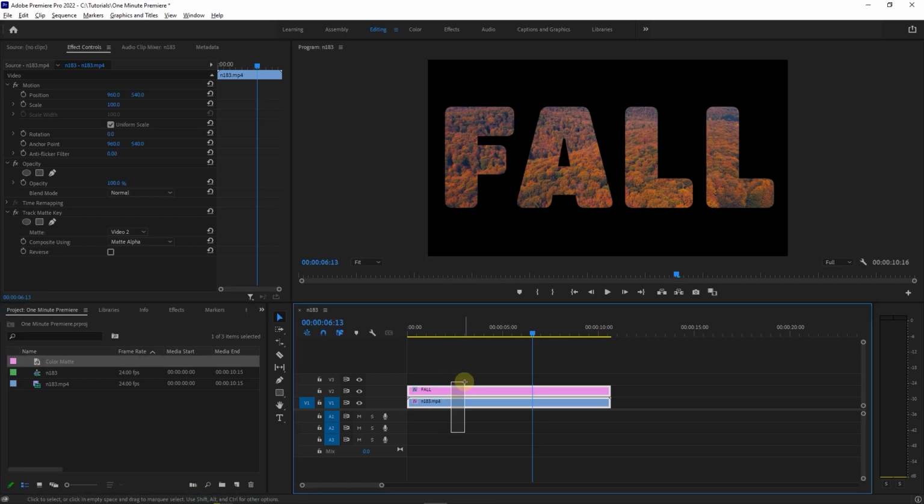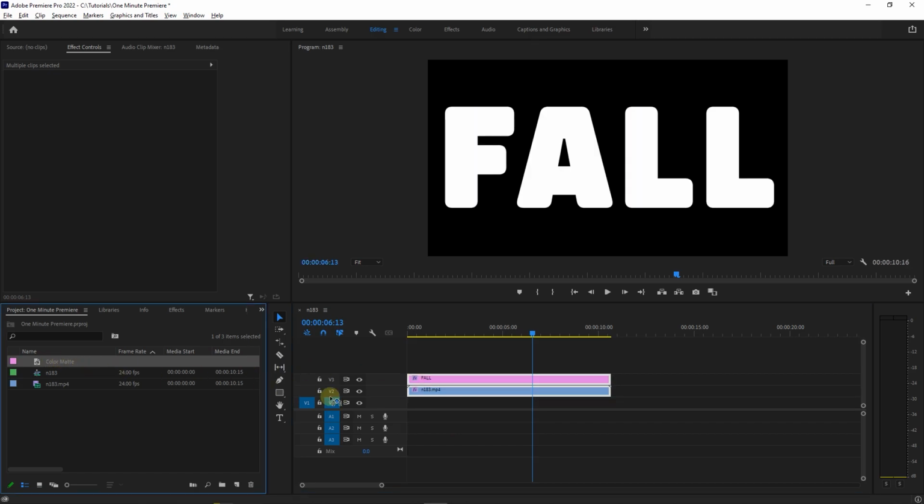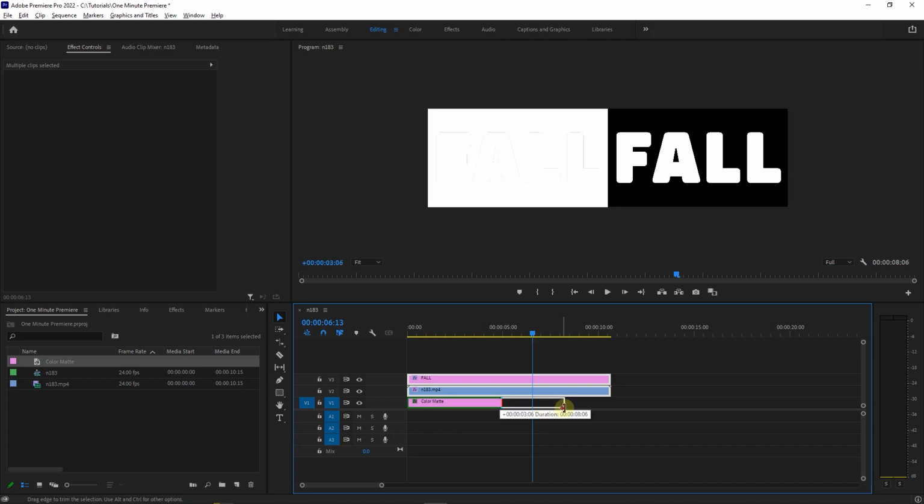Now drag your video and text layer to a track above and drag Color Matte to the bottom track, and set its size to match the video.